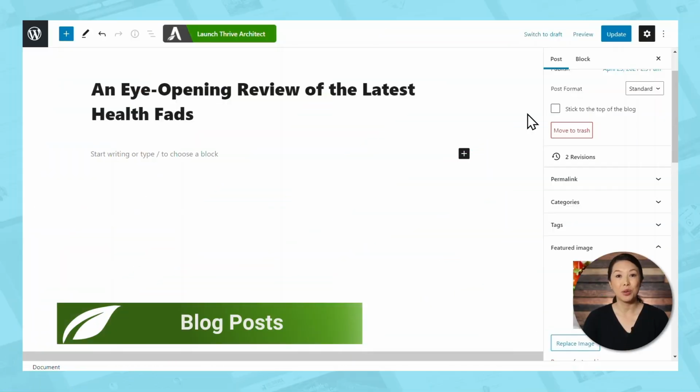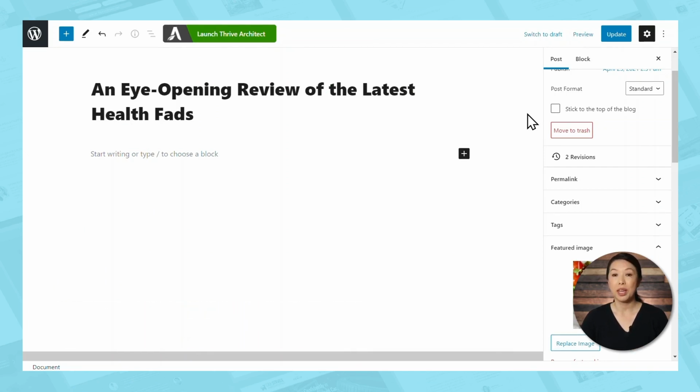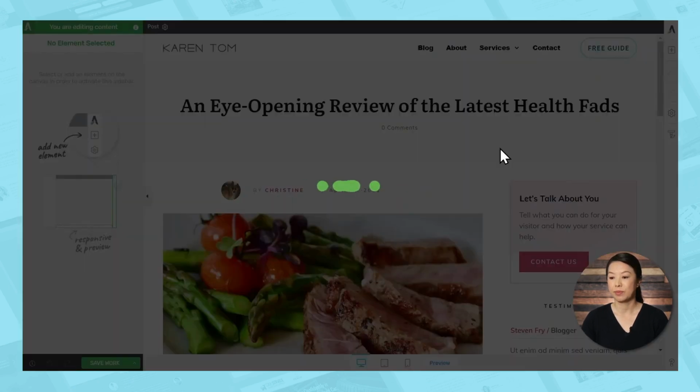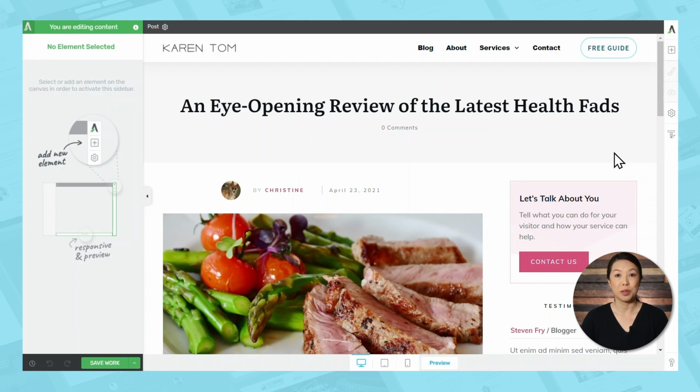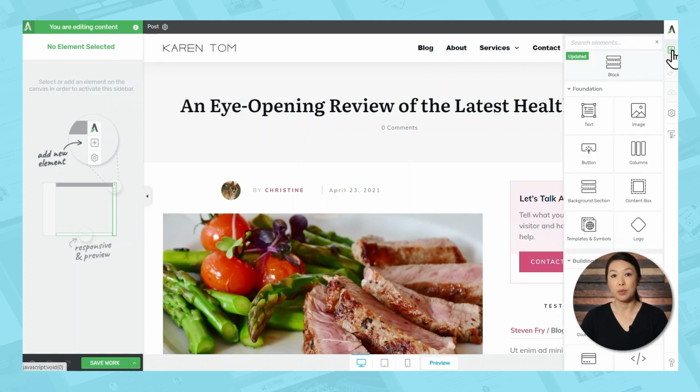Next, let's look at how you can use Thrive Architect for your blog posts. So here we've got a blog post in WordPress. Let's go ahead and launch Thrive Architect. Now let's imagine that our blog post is a review of something. So for today, we're doing the latest health fads, but you could do something like software or another kind of product. You can start by adding individual elements, and you can do that by going to the Add Elements button.